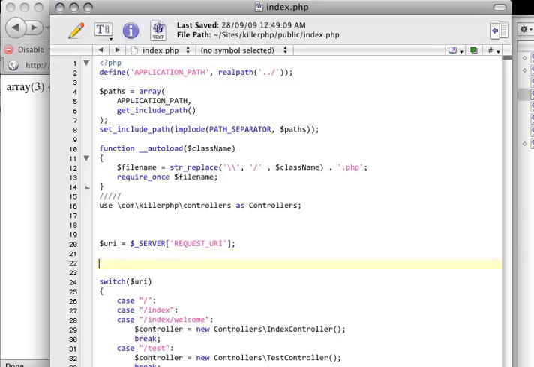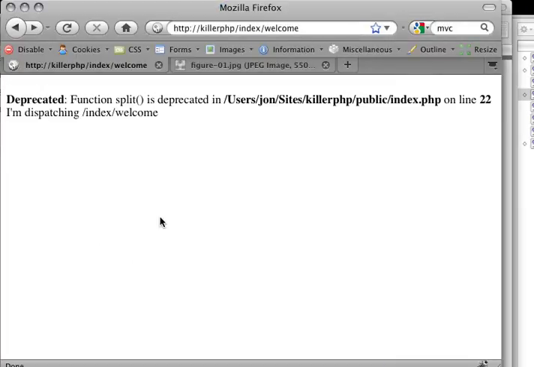So for here, your first inclination might be to use the split function. And it would be something simple like this, and you would go URI split equals split and then URI. Except in PHP 6 and in PHP 5.3, it's deprecated, which means that they're getting rid of it. And in PHP 6, they're actually going to be fully removing split as a function in PHP.